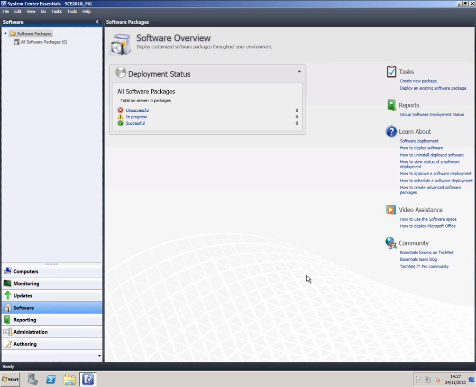Hello, I'm Andrew Fryer, and in this demonstration on System Center Essentials 2010, or SCE, I'm going to have a look at deploying software using SCE. I haven't done this before on this particular environment, so when I go to the Software tab in SCE, I've got no packages to deploy.